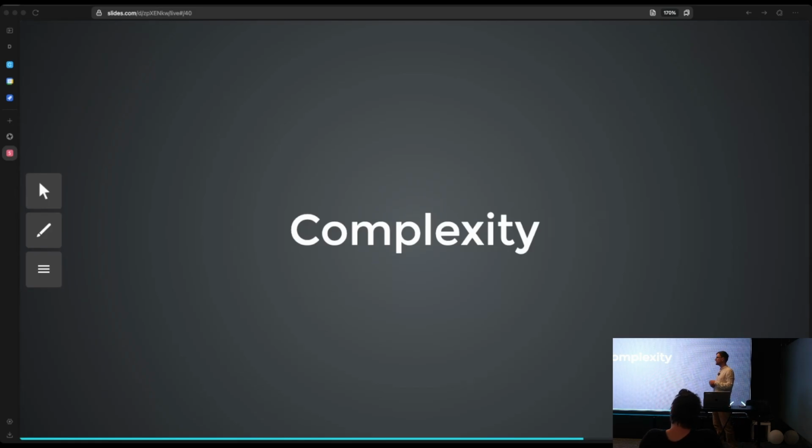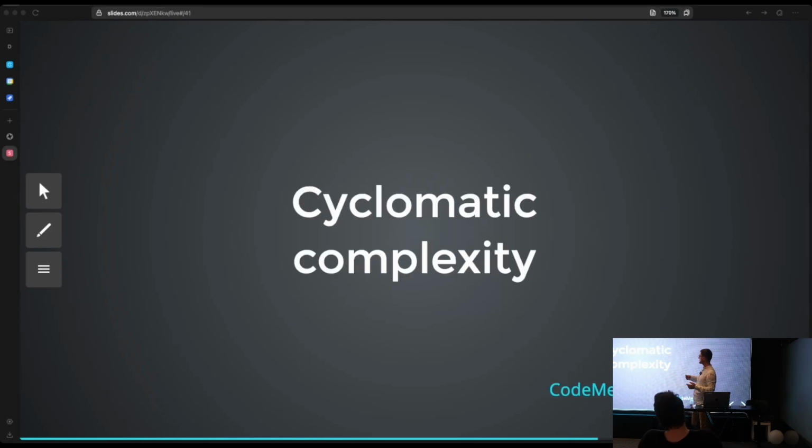Another way of measuring this complexity is cyclomatic complexity. I'll try to very briefly explain what it does in the next slide. I think most of your IDEs are able to show it. I know Visual Studio Code does, and I think even IntelliJ. In Visual Studio Code, you have a lot of plugins that do that. One is called Code Metrics. In the next slides, I'll also show you how that looks.